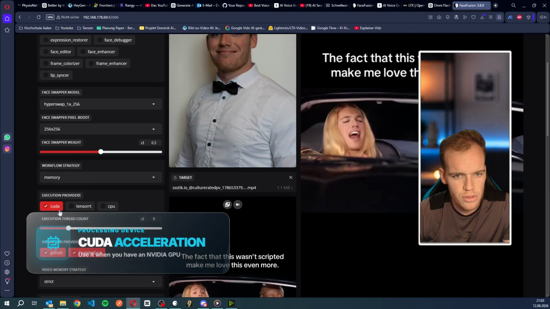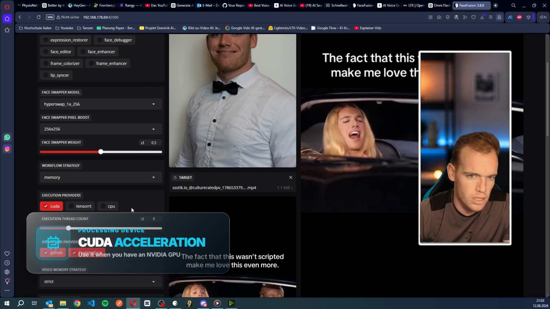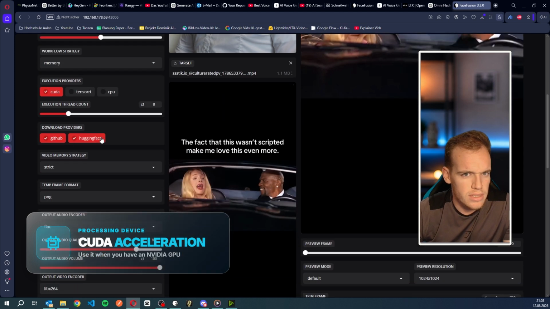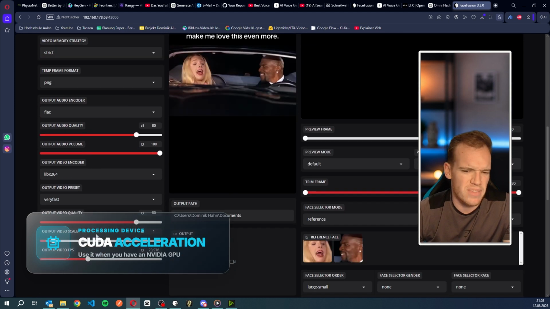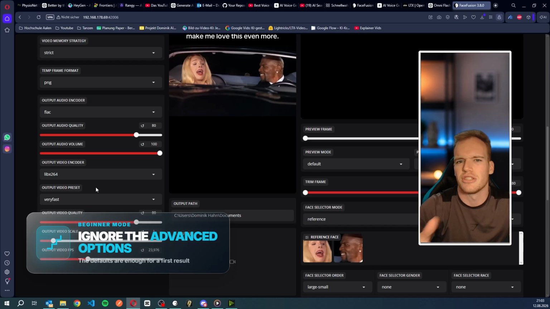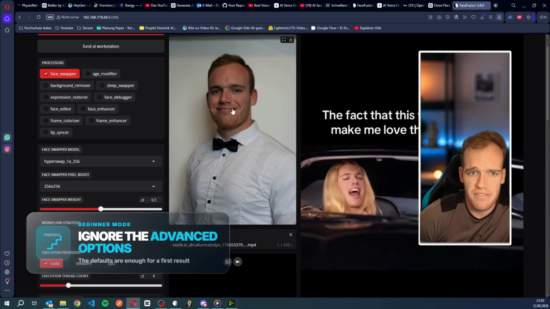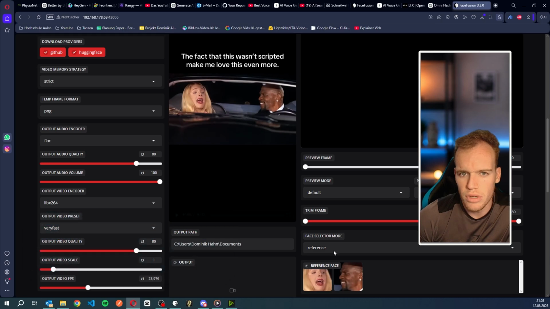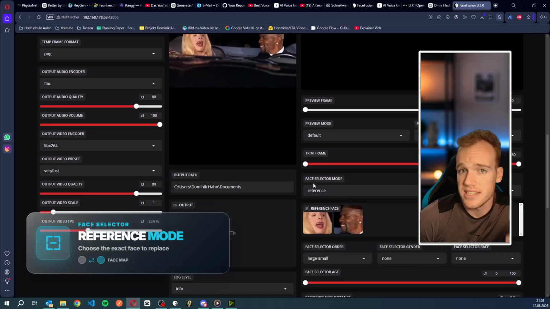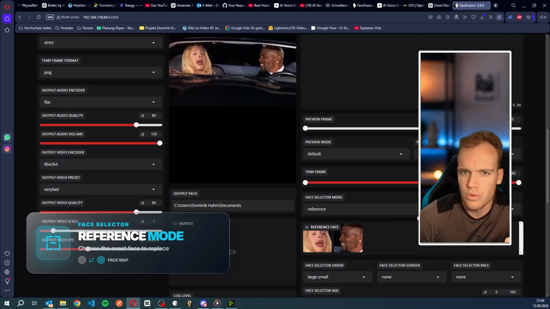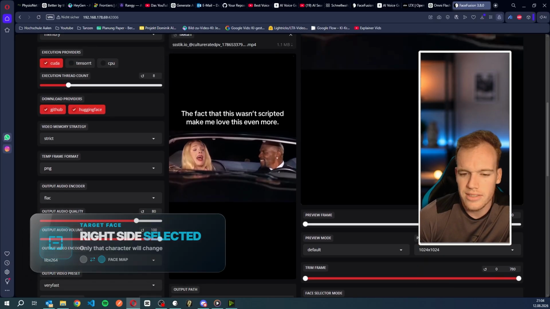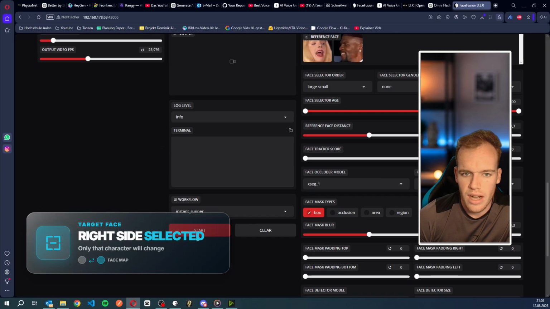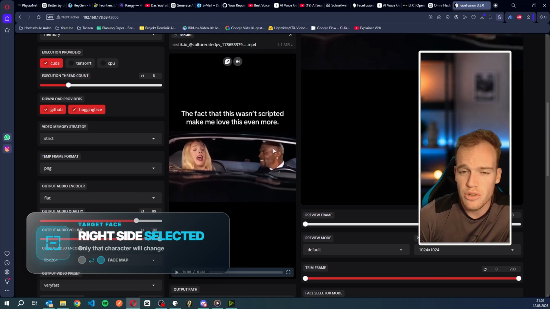I'm using the CUDA support because I have a CUDA device in here. Yes, you can use the Hugging Face and like everything over here. You can ignore it at the beginning. The most important thing is, if I have now my face in here, you have on the right hand side the face selector mode, and this is a reference. So if I click on the right model, you will later see, after I start running, that the right hand side face will be changed.